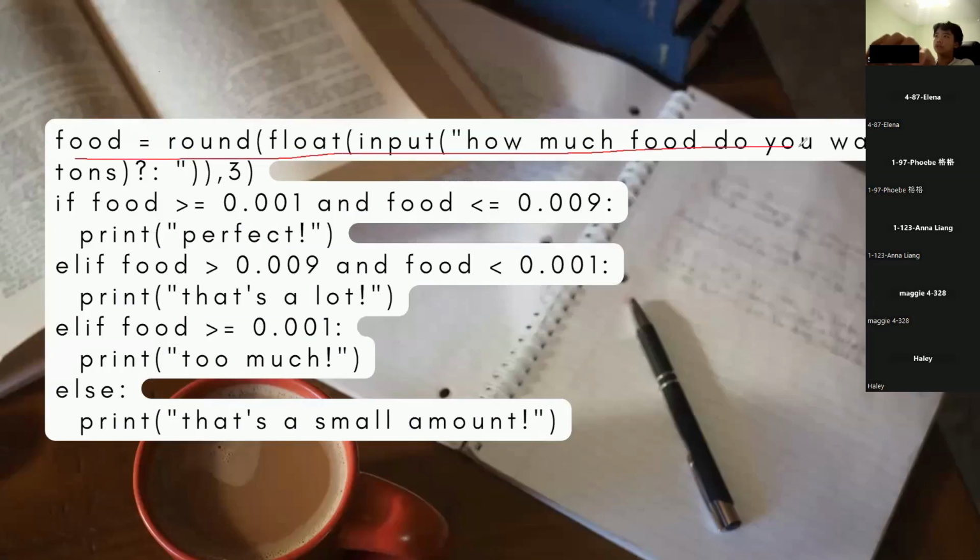We're gonna have an input, and this kind of just adds it all together. So this whole thing, you can combine a bunch of functions, which is what we're gonna learn about today. So this kind of just says food equals floats and input. Right, I'm too lazy to write.